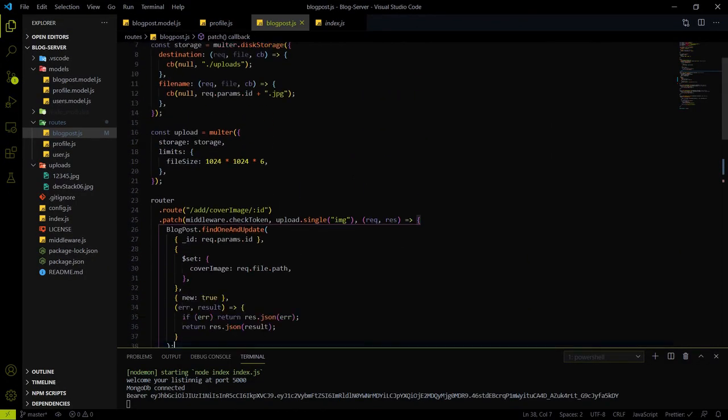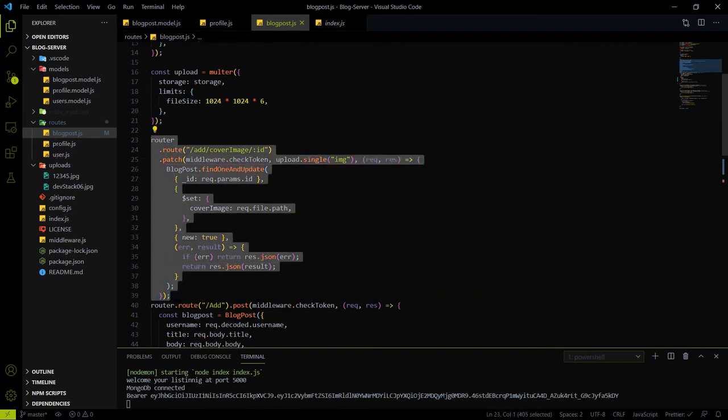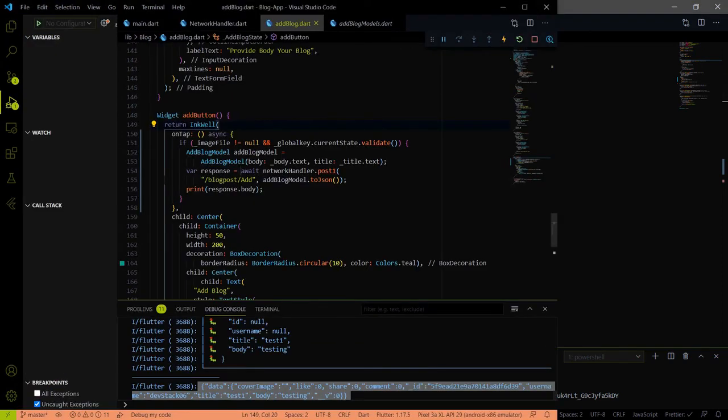Let me go to the blog post server. In the blog post server, in the REST API endpoint for patching the cover image, I am providing the ID because I have to find the cover image of the particular blog ID. I already explained why I am using the ID. So how will we provide this ID?